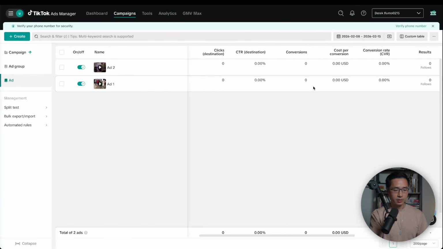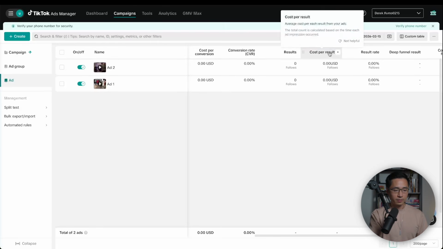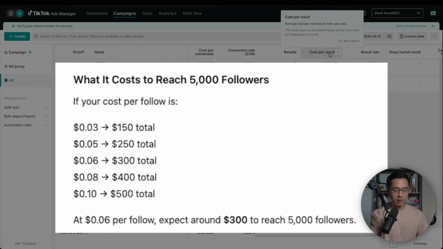And let's scroll more to the right. And what you want to look at for a campaign like this is cost per result. So in this campaign, your cost per result is cost per follow. So this tells you how much you're paying for one follower basically. So for example, if you see a 6 cents cost per result here, that means you're paying 6 cents for every one follower.